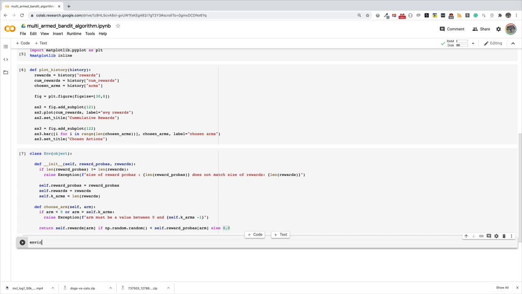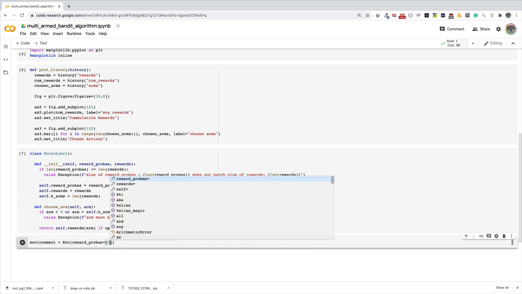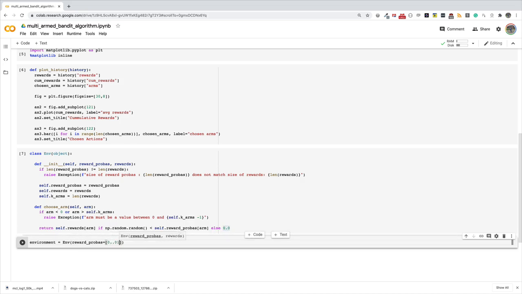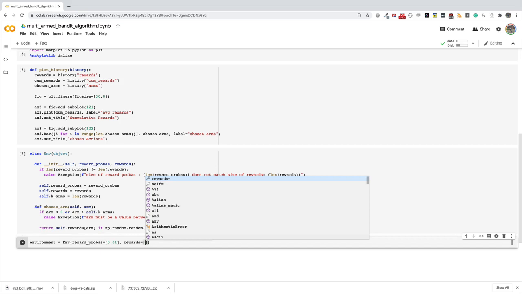Okay, so I'm going to create the environment. I'll say it's equal to env, and then I'm going to specify my reward probabilities. So over here, let's say the first arm has a 0.01 probability of giving you a reward. I'm also going to specify the rewards over here, and I'm going to do it side by side so you understand. So 95.0. What this means is that the first arm has a 0.01 chance of giving you 95. This could be money or anything.